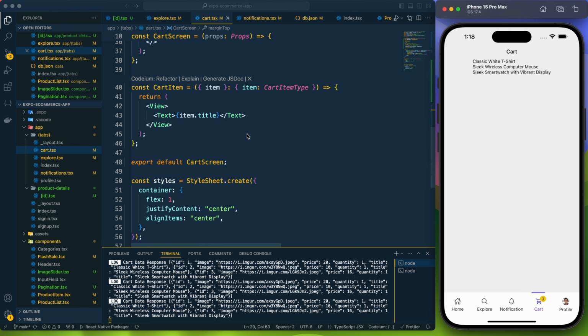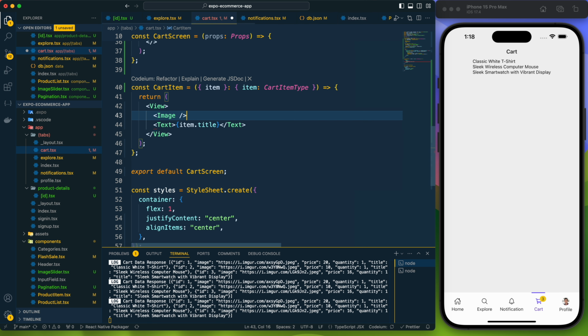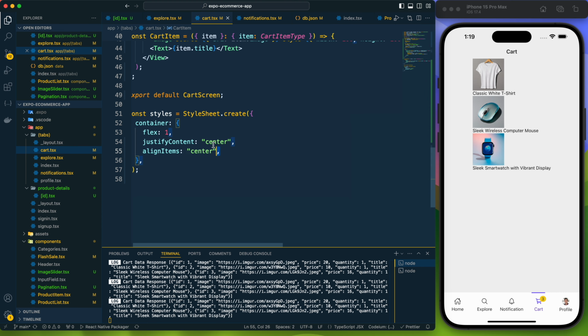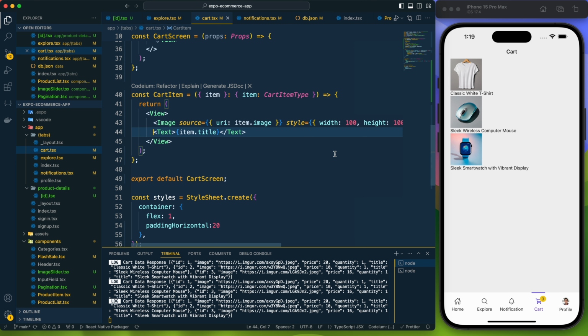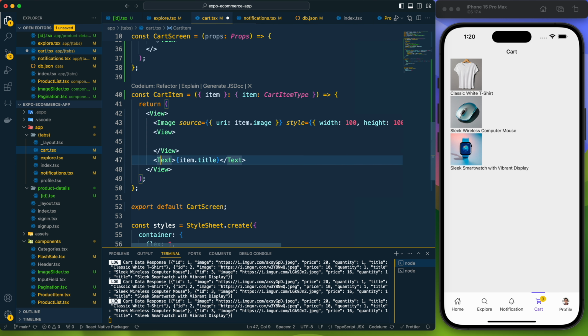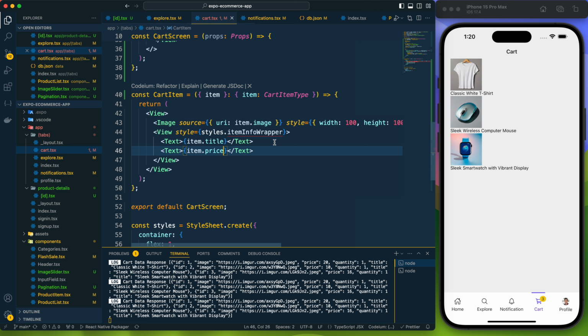Now after that we need to focus on this CartItem. So here first we need to provide the image, and that will be our product image. So for the Image source uri, let's provide item.image, and for this style let's provide width 100 height 100. So here we can see that item. Now let's get rid of this, and let's provide paddingHorizontal 20. After that we need to provide the information of the cart item. So for that here I will create a View, and within the View I will provide the title, and let's name it as itemInfoWrapper, and then let's display the price.